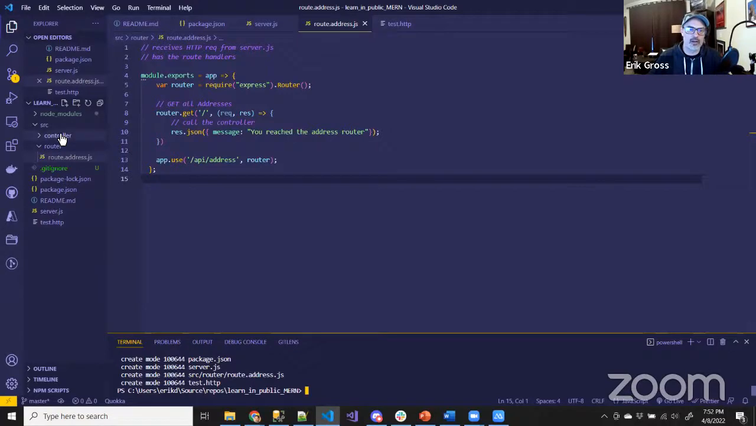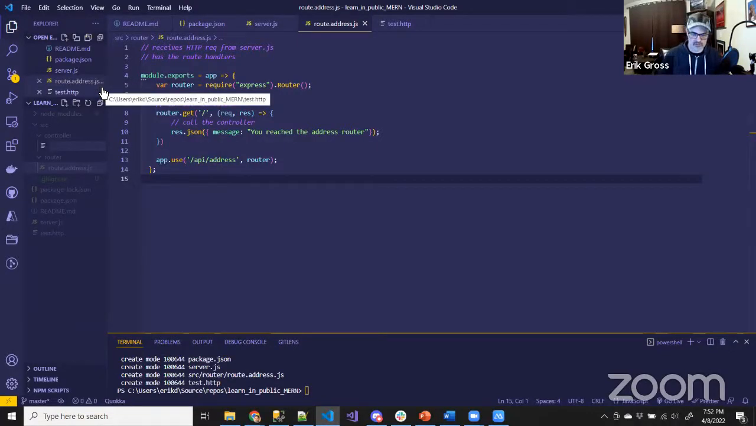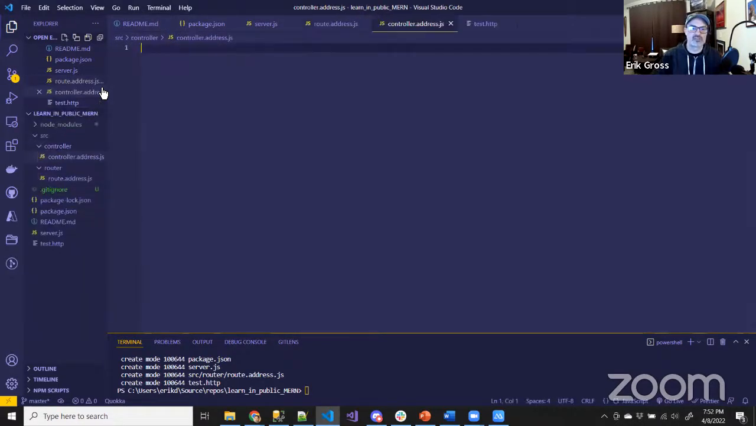I have a folder here and I'm going to put a file in it. It's called controller.address.js, same sort of pattern: controller.address, route.address. And in here, what I want to do is define the functionality that's going to handle my actual CRUD operations. This is where I'll eventually have to interact with the database to read information, update information and insert information, right? So let's look at how we're going to build that controller out.